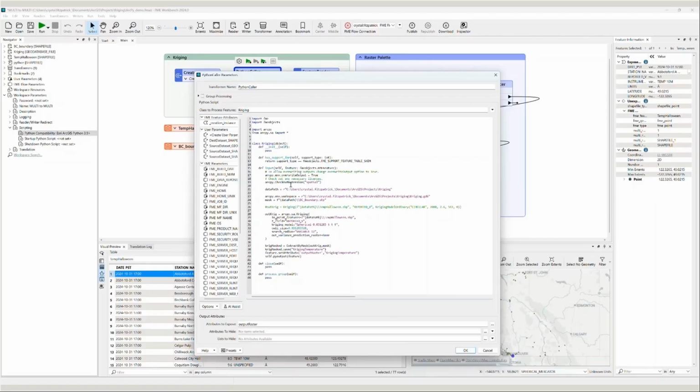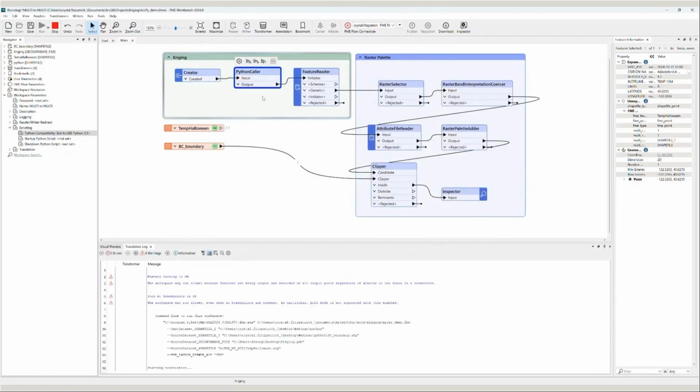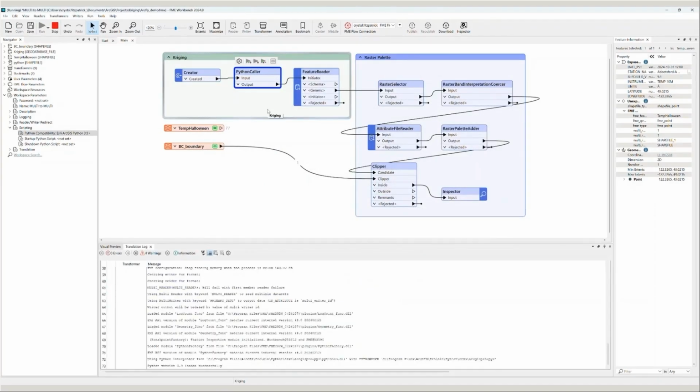And then lastly, you want to remember to expose the attribute you created. So in this case, it would be output raster. You just want to make sure that's exposed there at the bottom. So now we can select OK and then run this transformer. This may take a few seconds to run here.